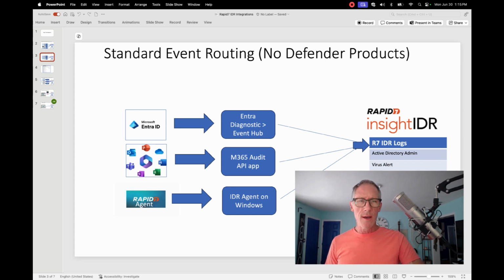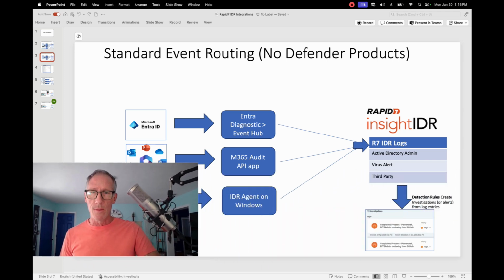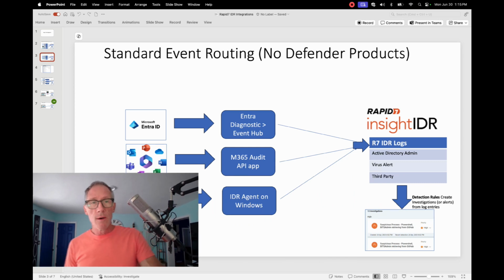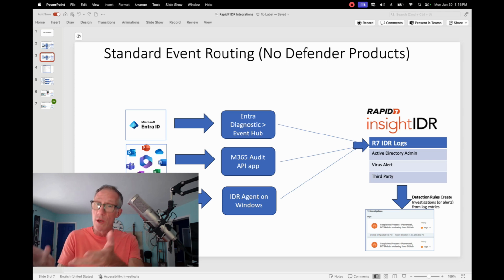So where does all this stuff go? Well, if you look over on the right side of my screen, it goes to the IDR cloud, and then it goes into log locations, right? Well, inside IDR, like any other SIEM, it pulls specific information that it parses, puts into categories, into fields, and then it puts it into the log so that you can go through and search for things that are important.